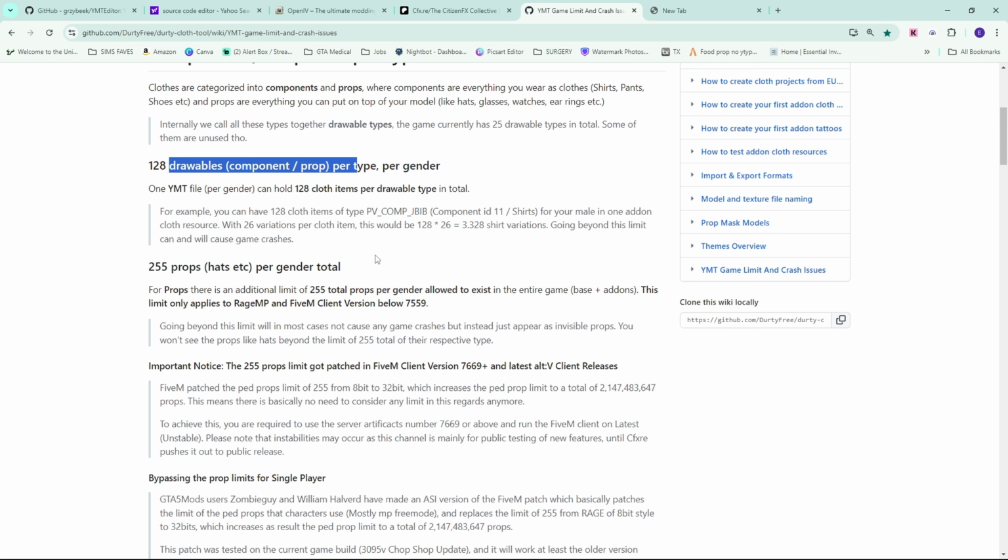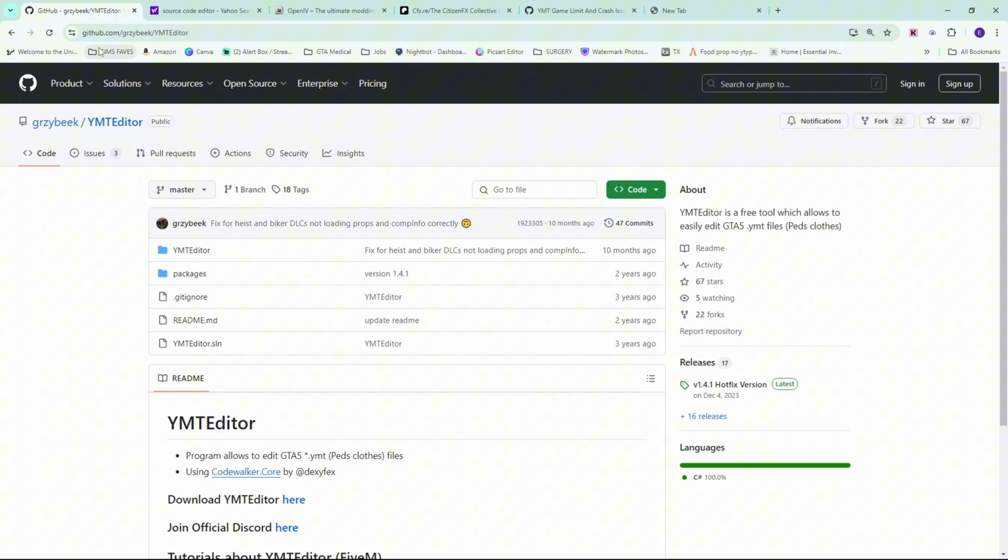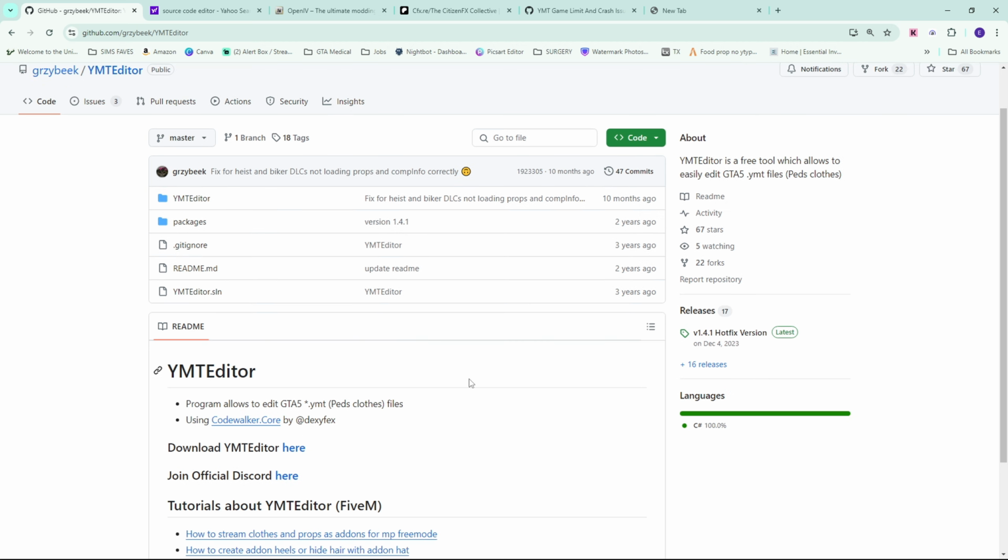It will let you build on to 129, 130, whatever, but it will tell you, hey, your game is going to crash. And you will see that your game is going to crash when you are over certain limits in the YMT editor. So that is the one tool that you will need for sure, the YMT editor. That is our main one.